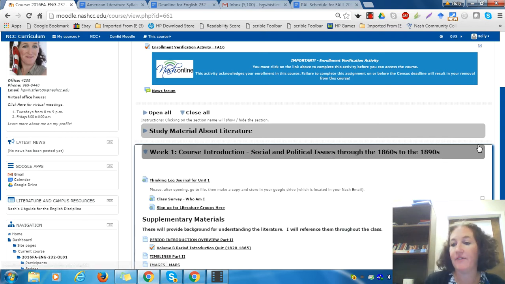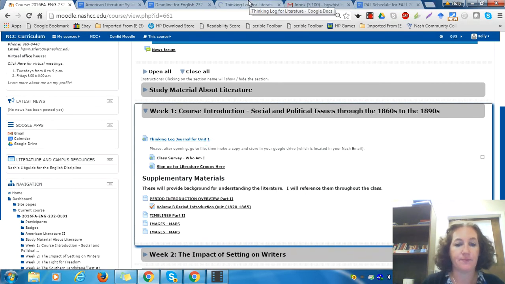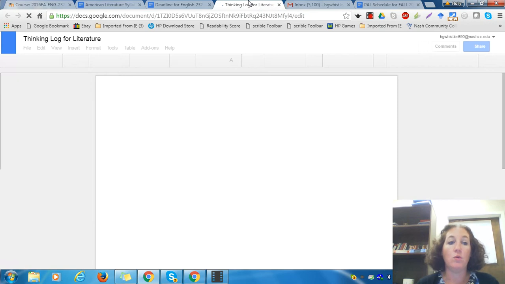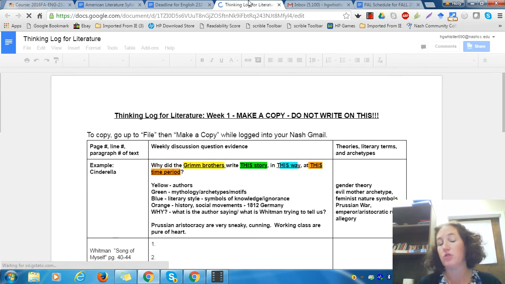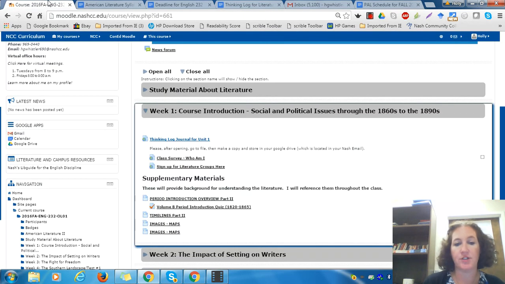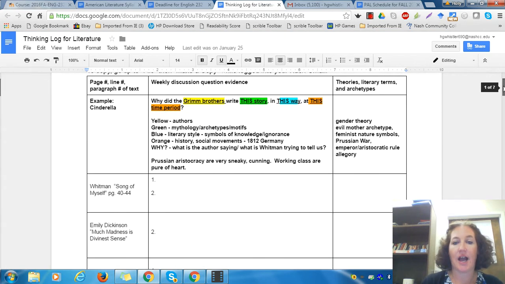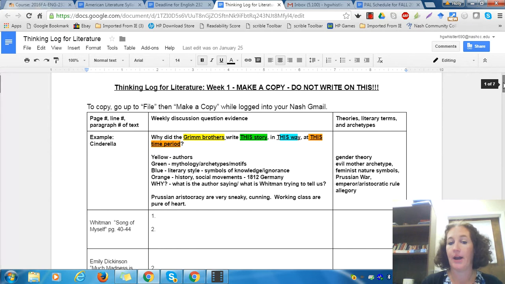Okay. So next thing is week 1. You will have thinking logs. Right click and open in new. You will store these in your Google Drive, so you need to make sure that your Gmail is open. I will post a video that can help you understand Google Drive and Gmail if you'd like. And this just guides you through how to do thinking logs.